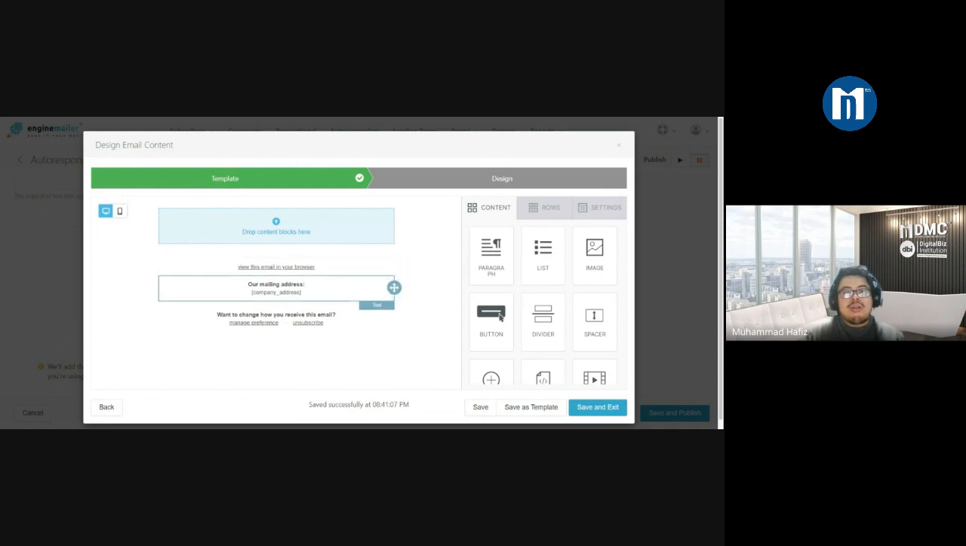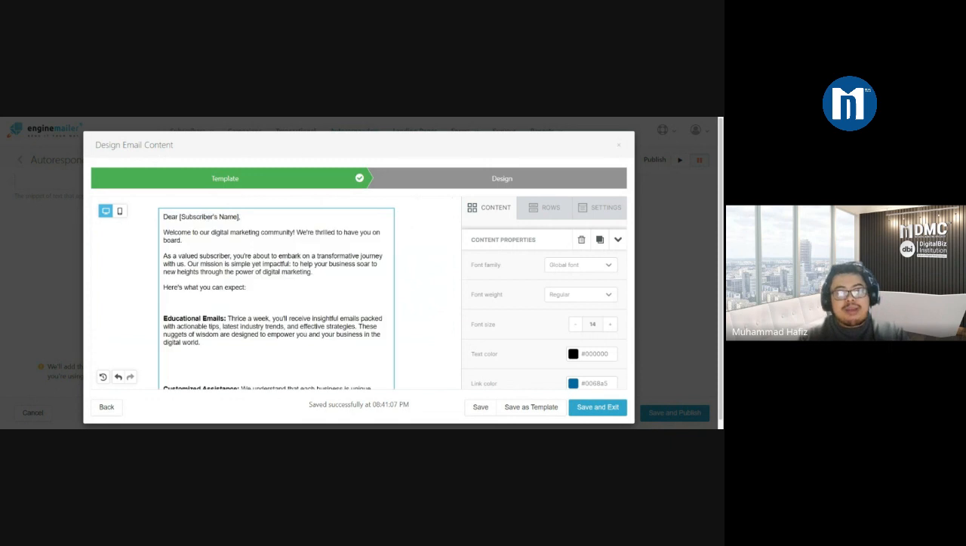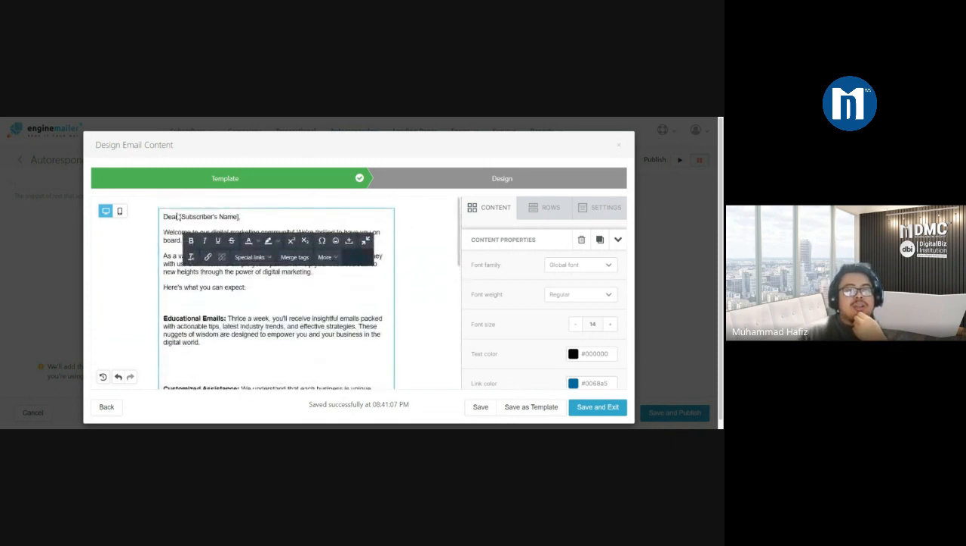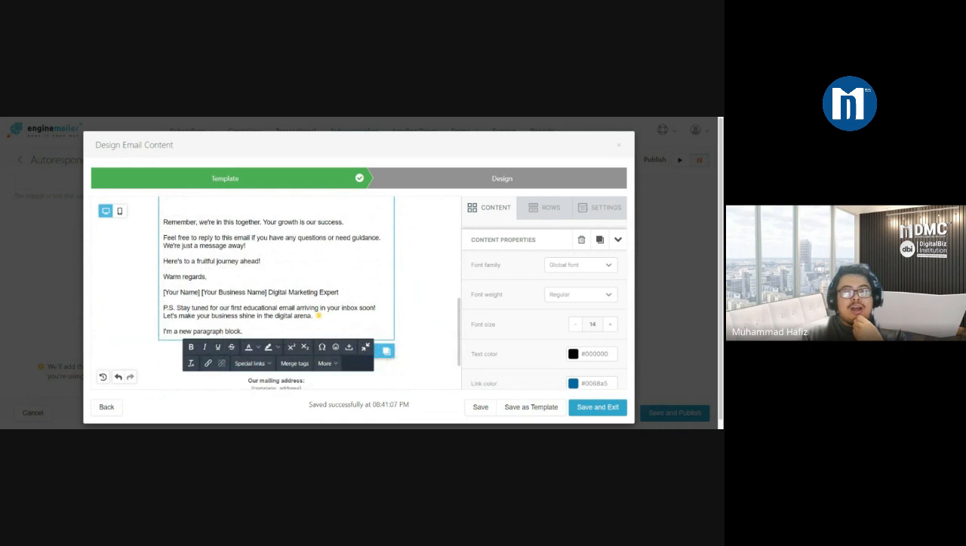So this is what we call email. You want to design the email content. So probably now I just write the paragraph here. I paste my email just now, the one that I copied from ChatGPT. Okay, take note. See subscriber name, and is there any your name? Your name, probably just put your name.